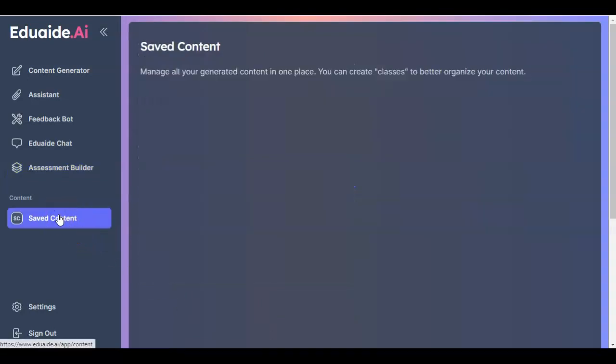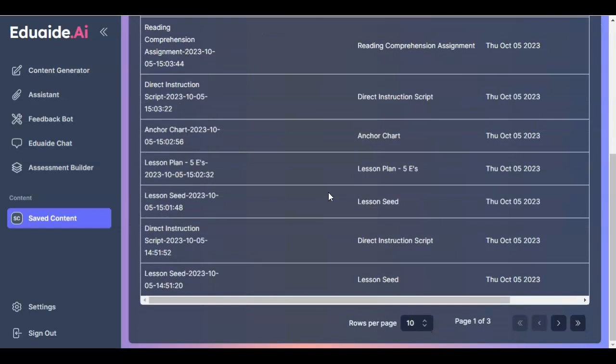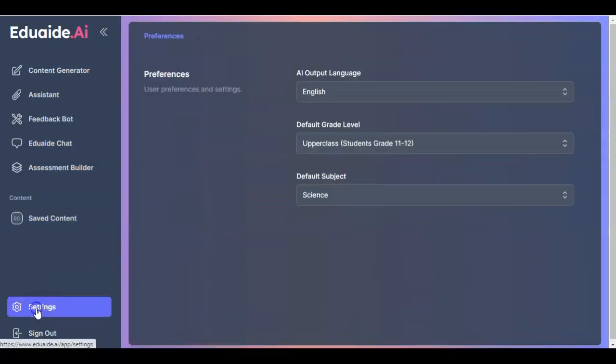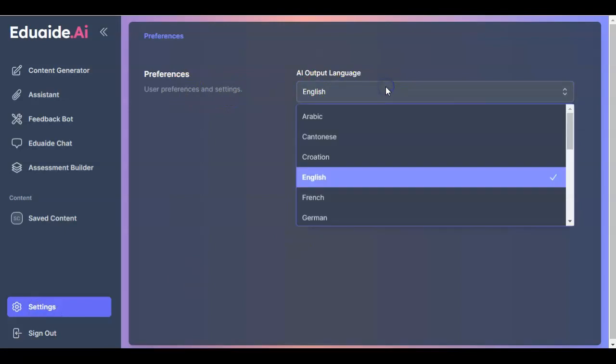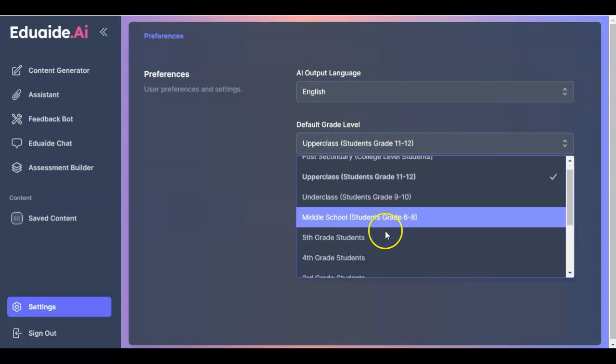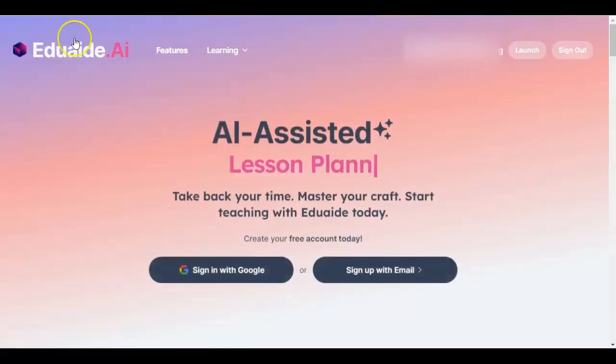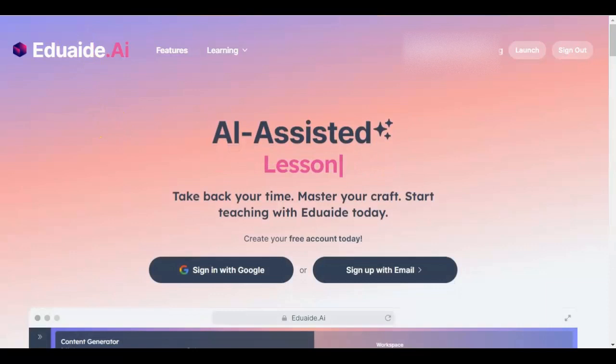All of the things that you generate within Eduaide will be saved here under saved content. If you look at your settings, you can see that you can choose some preferences. So maybe I want my output language to be different. I can specify the grade level so I don't have to select that each time, and I can specify a default subject, again so I don't have to specify that each time. So Eduaide has lots of tools in here that will surely save you tons of time.